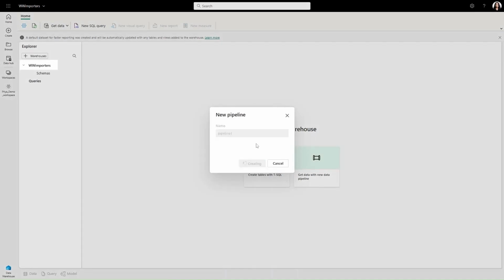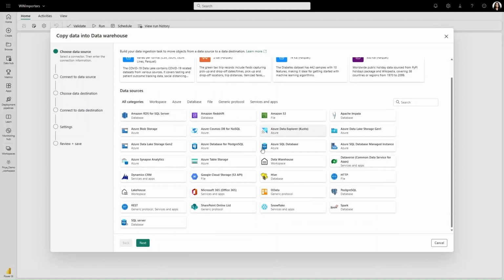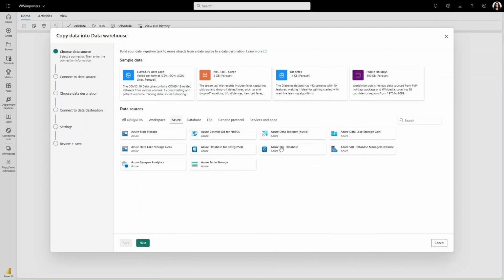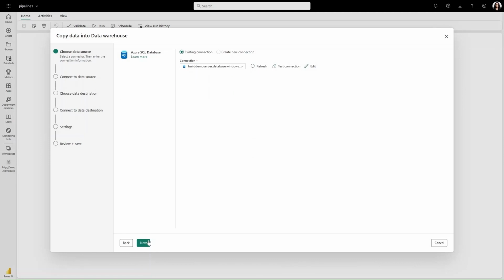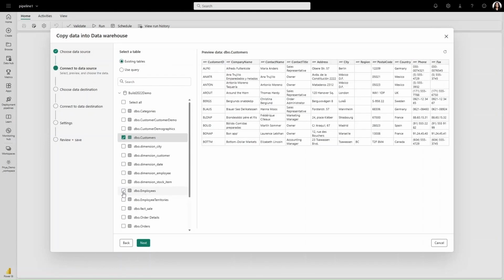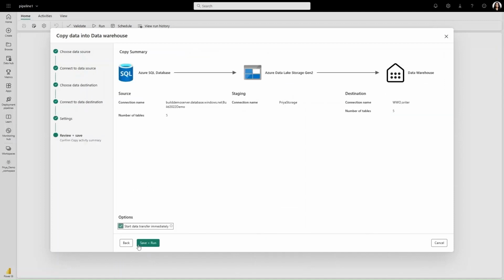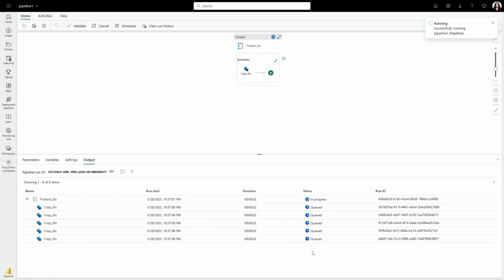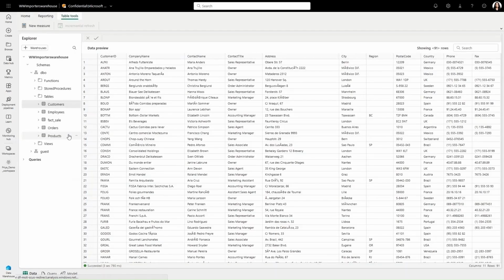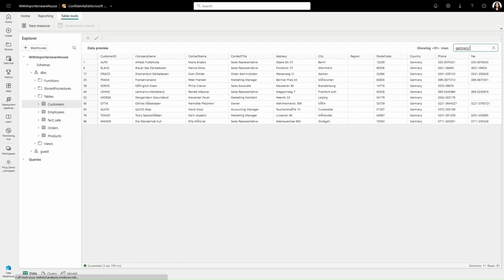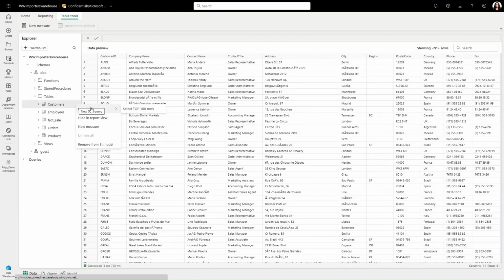I can navigate to my pipeline experience in a single click and can choose from many connectors that will bring data in at petabyte scale. I'm going to choose Azure SQL as my source, select all the tables I want to copy, specify column mappings, and that's it. I can now start copying my data. Navigating back to the warehouse, I can see my tables have been automatically created for me. I can explore my data by filtering it directly in the table view or writing my own SQL queries.